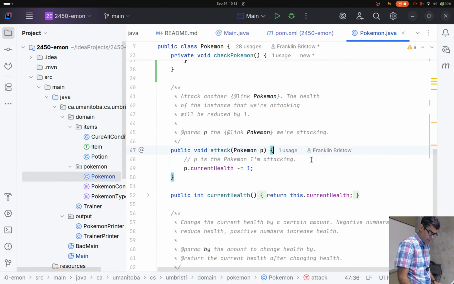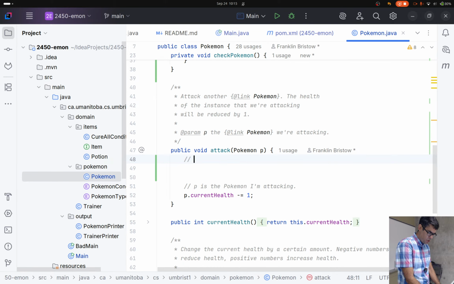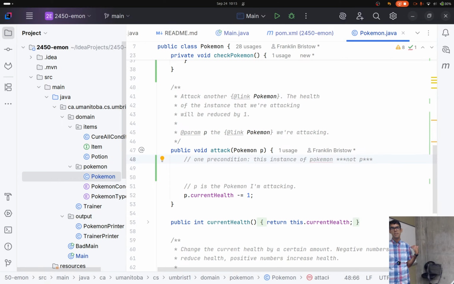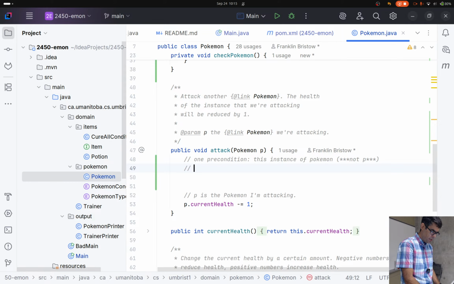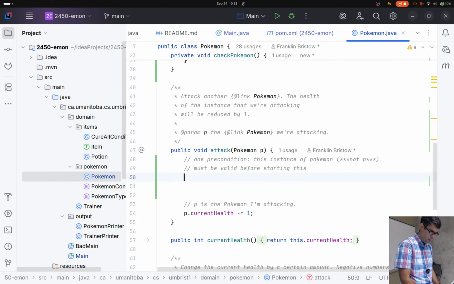I'm going to say that as a precondition, one precondition, this instance of Pokemon, and I want to emphasize that this is not P. This is not the argument that I am accepting as input here. I'm talking about just me, this instance of Pokemon, not P, with lots of asterisks around it. One precondition is that this instance of Pokemon must be valid before starting this. So I'm going to say check Pokemon here as a precondition.